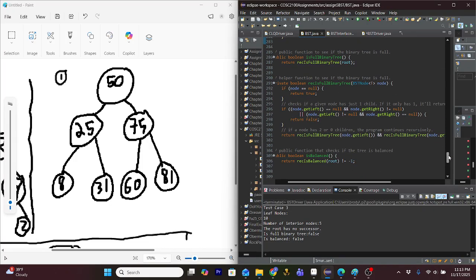So is full binary tree. This checks if every node has 0 or 2 children. If a node has one child in the tree at all, then it is not a full binary tree. So the algorithm here, it's recursive once again, and it checks if only one node has something. So this return false gets triggered by a node only having one child in particular. And then if not, it returns or goes recursively.